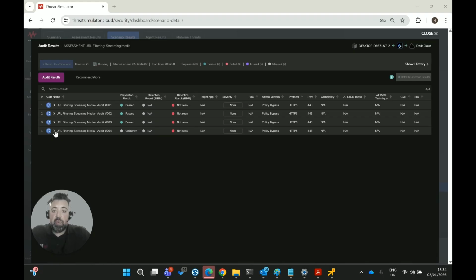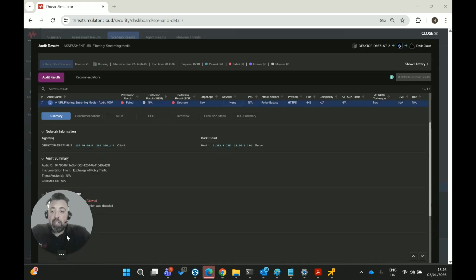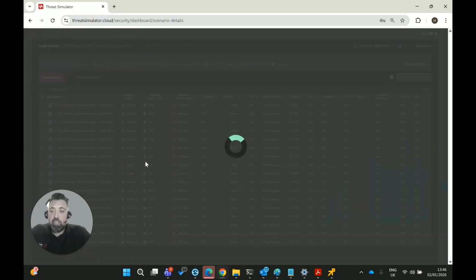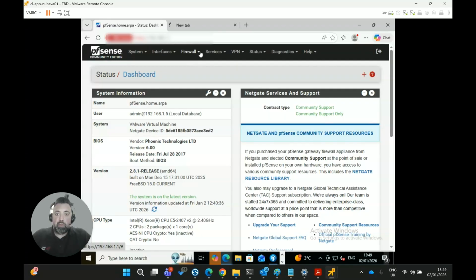As we're going through the list now, we can see multiple passes going through sequentially. As you can see, we've got 3 failed so far, and we can also see the reason why they failed. The reason behind that is because the actual traffic was allowed. So we now need to go ahead and make some changes in our security posture to make sure these failed states become passed.